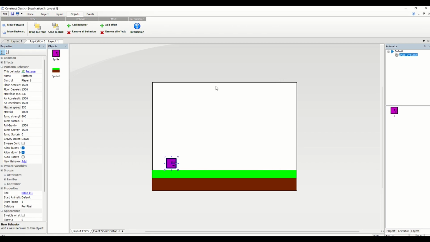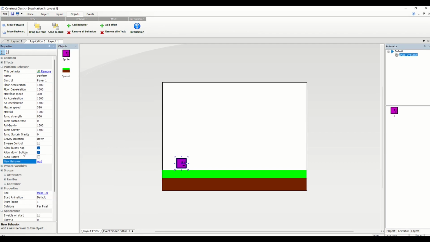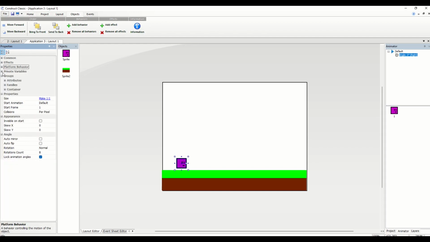Okay, so let's look at those first, and then we'll look at the other bits I was going to look at. So allow bunny hop. I'm really curious what that is. Allow down button, so to fall through platforms, inverse controls, choose which way gravity is. That's quite a nice feature. You can do that with events inside Construct, but having it just there is quite nice. Jump gravity, jump sustain. There's a lot more options here I'm noticing. And then control, having players as well. So some features I'm realizing would be quite nice to have.